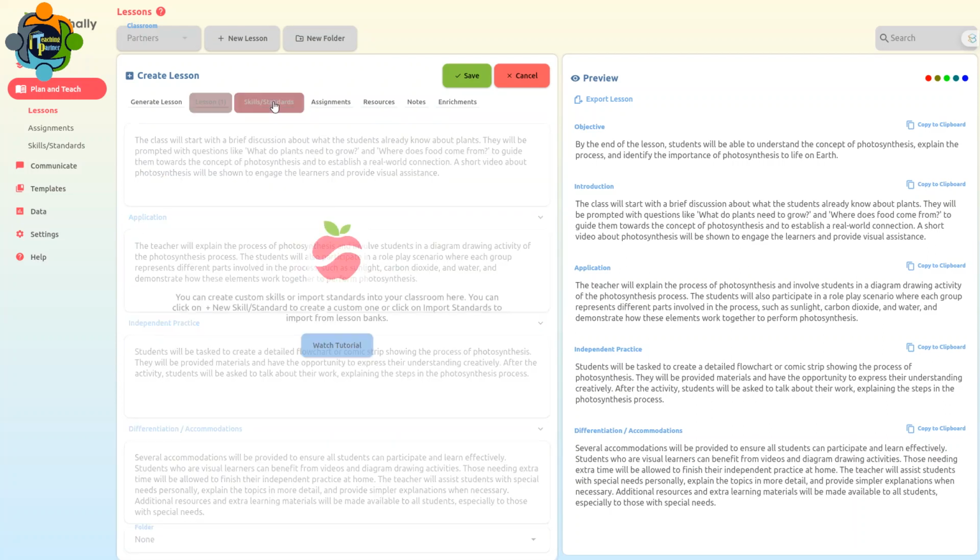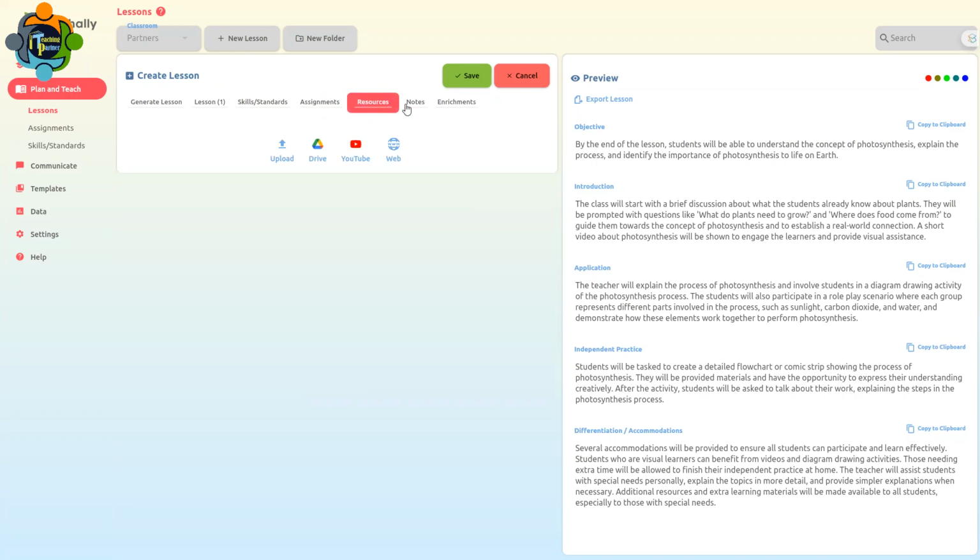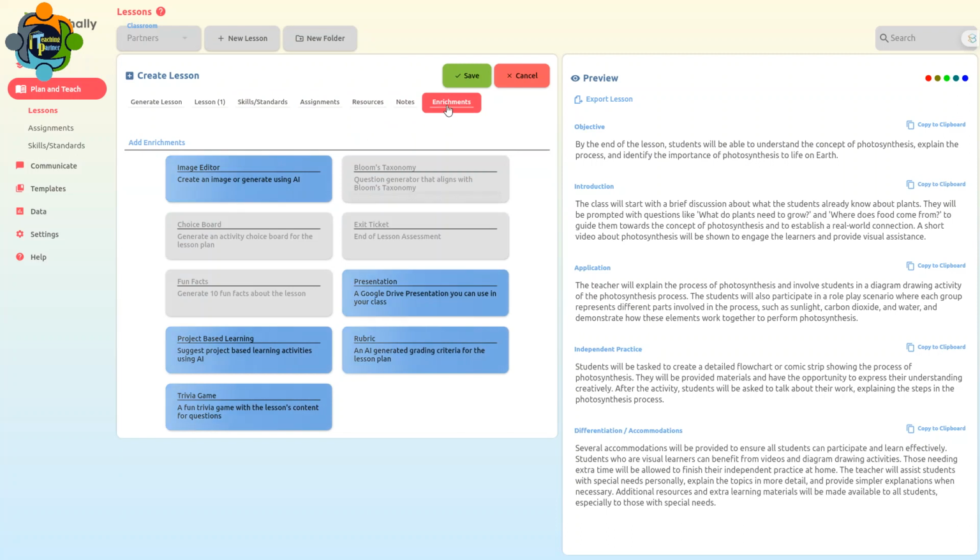So you can also add skill and standard. You can also give assignments, resources. You can add more notes and you can give even enrichment. So enrichment, you can see here, you can create automatic presentation by using AI. You can edit, the image editor is there. You can generate a rubric very quickly. You can suggest a project-based learning activity and you can play a fun game here.